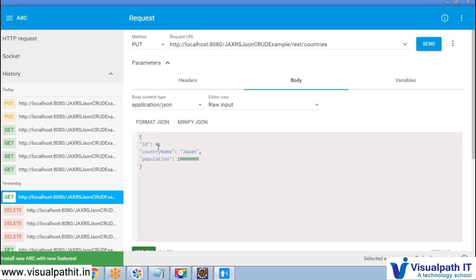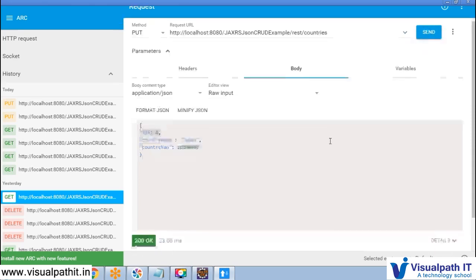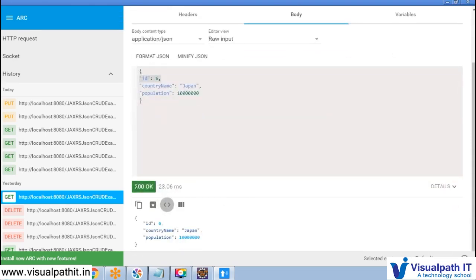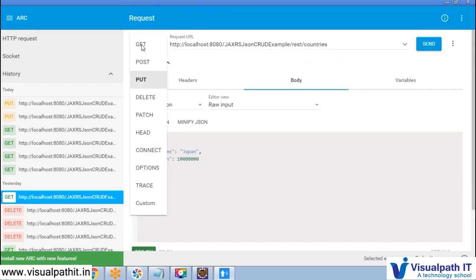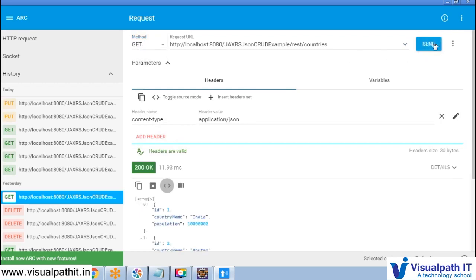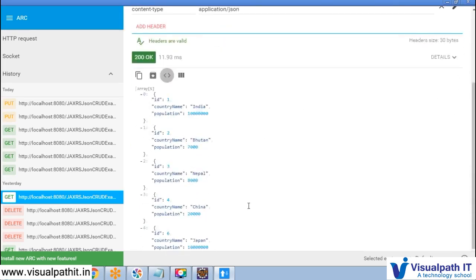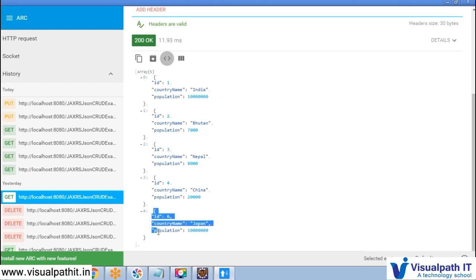The ID is 6. Now it's time for ID 6. This ID could not work automatically. The ID will be taken, it will find the highest number and add to it. The country ID is there, correct. We'll see that it's successfully working, but we are not able to see it, correct. So we'll send the GET call and see. Yeah, so now we have Japan here.